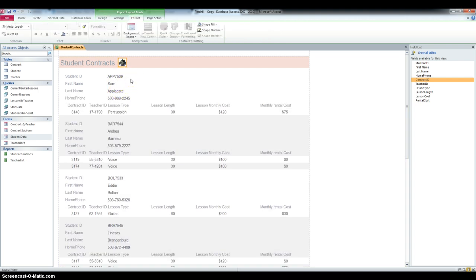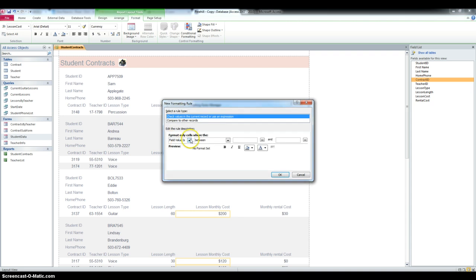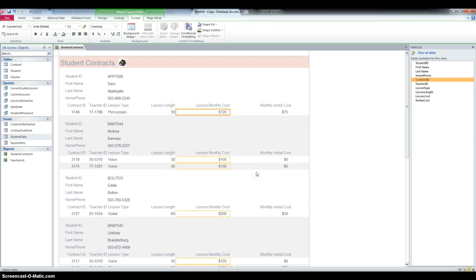And then we have to apply conditional formatting for the lesson costs. So select it, and then under Format, Conditional Formatting, they want anything greater than 200, so we have to apply a new rule. Value is greater than, type 200, and then this has to be bold and in Maroon 5, and then click OK and OK again.